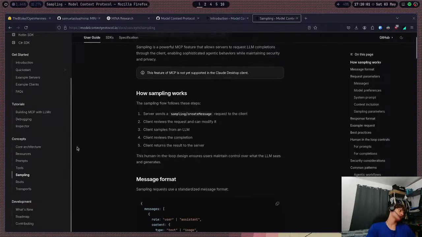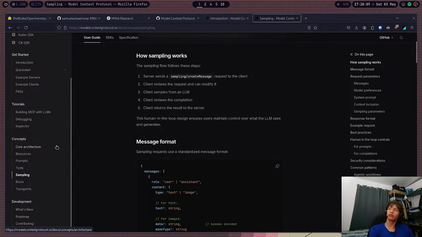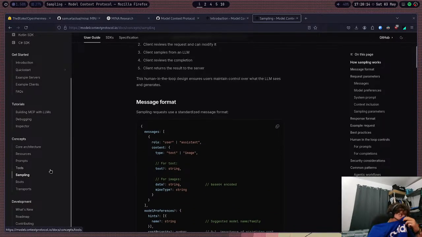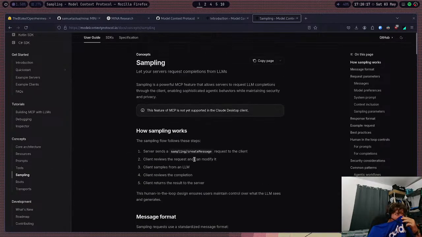Interesting, because these next three concepts I've never heard about: sampling, roots, and transports. Transport, yes, but not sampling and roots. So yeah, curious about it. Let your server request completions from LLMs. Sampling is a powerful MCP feature that allows servers to request LLM completions through the client. So, having servers acting as clients, basically, enabling sophisticated agentic behaviors while maintaining security and privacy.